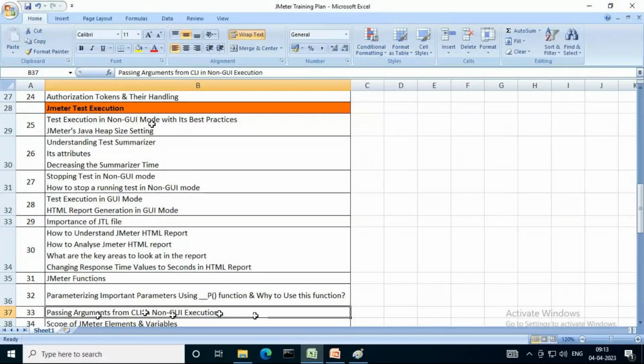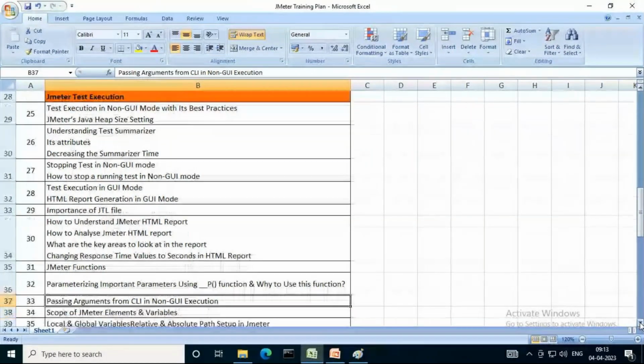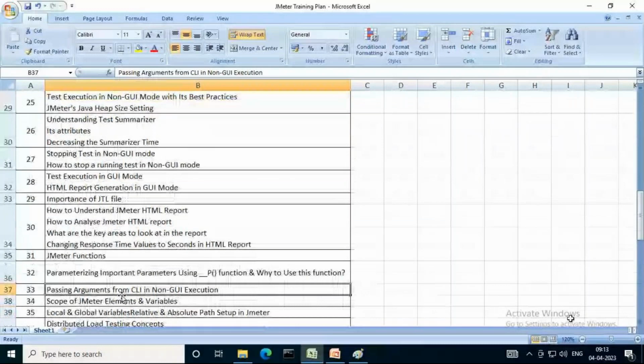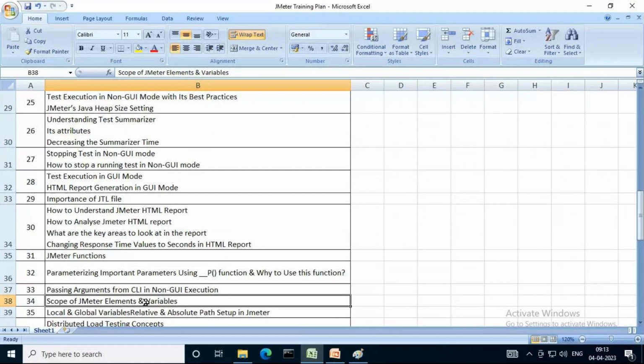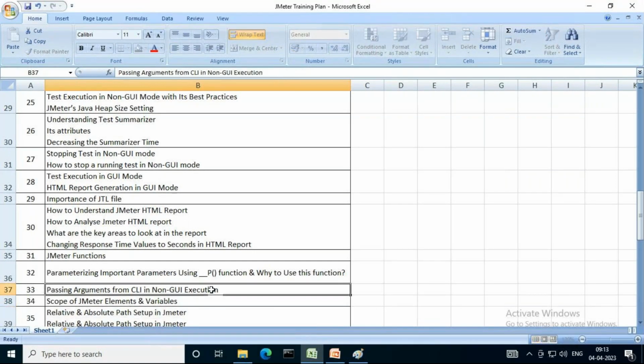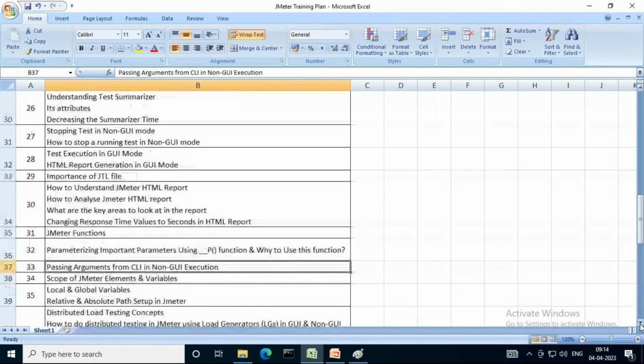Then we are going to see what is the scope of JMeter elements and what is the scope of JMeter variables. We have JMeter variables also inside JMeter. So what will be the scope of the JMeter variables? What will be the scope of different JMeter elements? Then we have the local variable and global variable in JMeter. What is their significance?